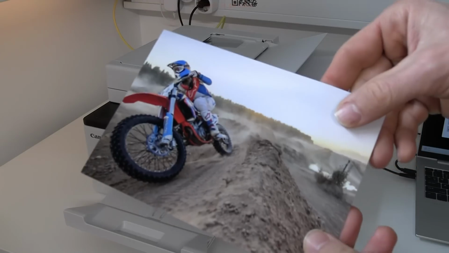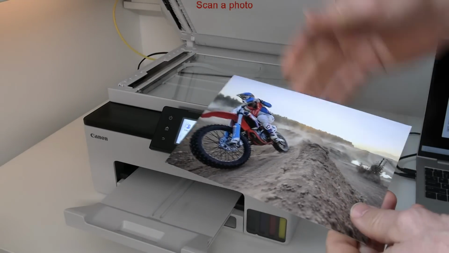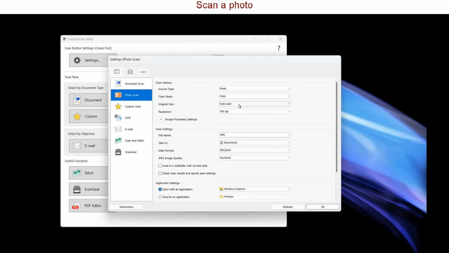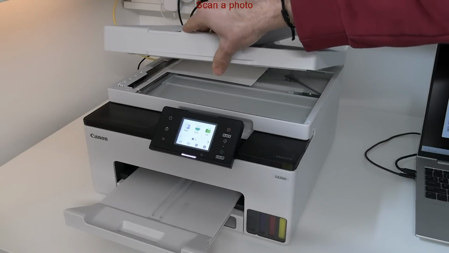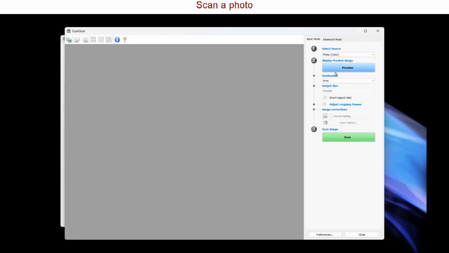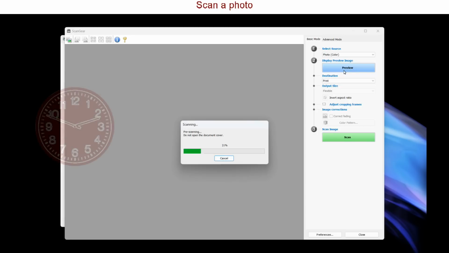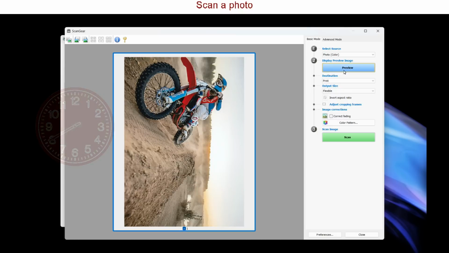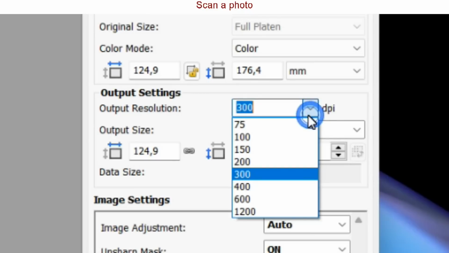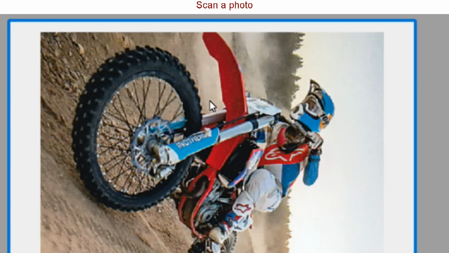Let me go back into settings and scan the photo. The maximum resolution that can be selected is 600 dpi. For advanced users, there is Scan Gear Driver, where you can scan in advanced mode with much higher resolution. For this demonstration, I crop a small part of the photo.